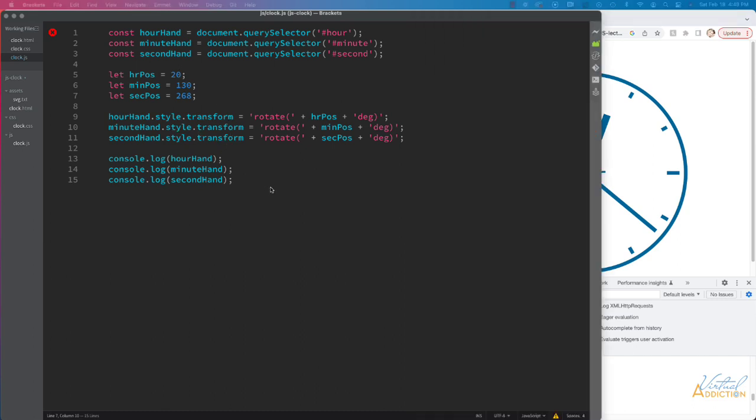And in the next exercise, we're going to go ahead and get the actual current hour, minute, and second, and we'll go ahead and integrate this into our project.